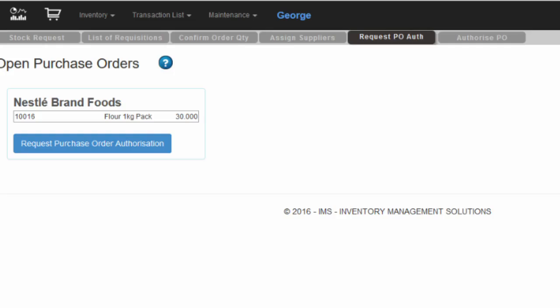The next screen is the request for purchase order authorization. So clicking on the blue button, request purchase order authorization, will send an email to the relevant parties for authorization. The purchase orders will be listed here by supplier, and there will only ever be one open purchase order for each supplier. Once that request for purchase order authorization has been sent off, a new open purchase order will be created if any new items are allocated to that supplier.